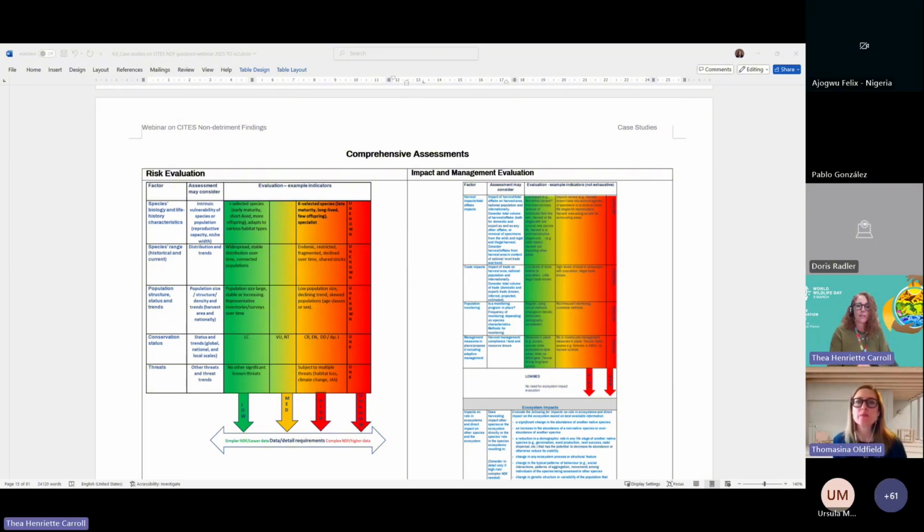Okay, I don't see any question in the chat. Okay, so you can consider global status, but if national status is available, that is of course preferred because that is a more accurate, more context-specific assessment and status. So if national status is available, that should be used. Okay, any other questions? Felix, please go ahead.